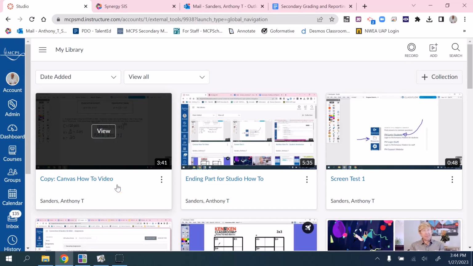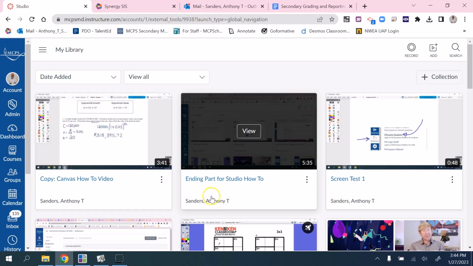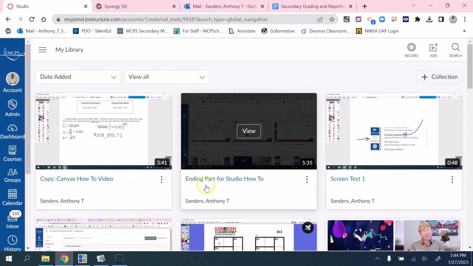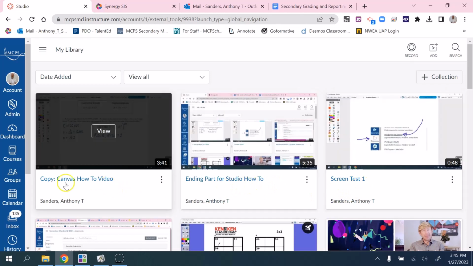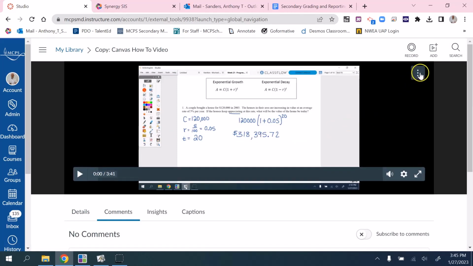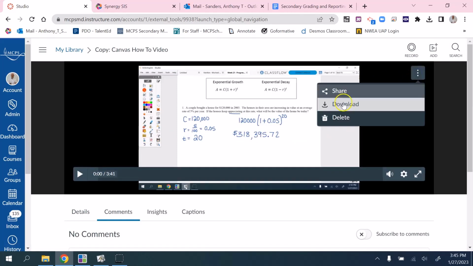The last thing is, if you wanted to take a couple of your videos that are pieces, this is what I'm going to do. I have a piece called Ending Part for Studio How-To, and my original screen test, and this Canvas how-to. If I want to download it to my local drive so I can put it into an editor and turn it into a fancy schmancy video, here's what you need to do. You go to View. There's the video. Now, this set of three dots will allow me to download the video.